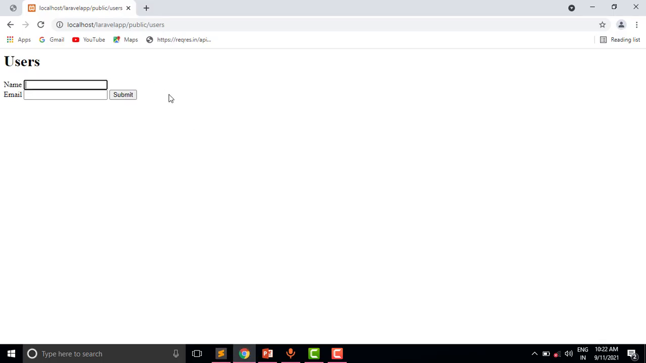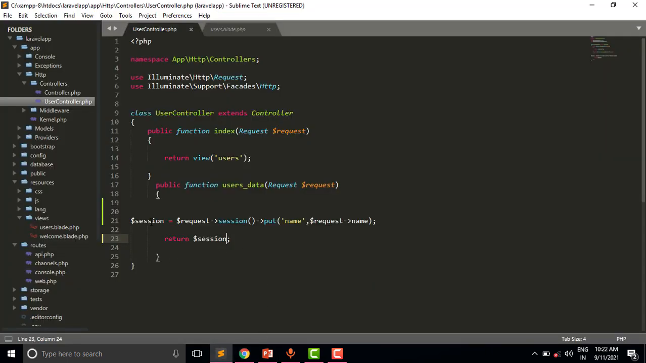So let us refresh this page. So submit this form. Now we have submitted this form. And now you can see we have stored the name of the user in session variable which have the key name. So let us fetch this name from the session.